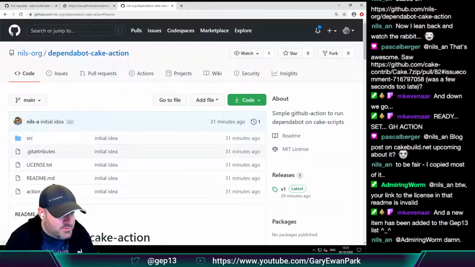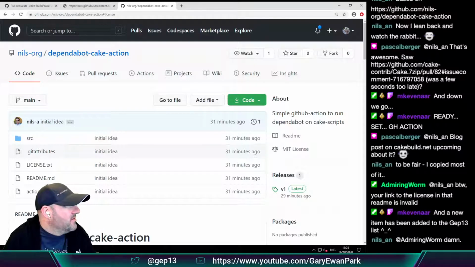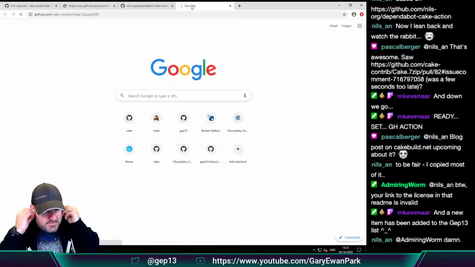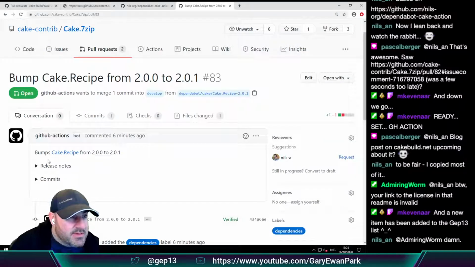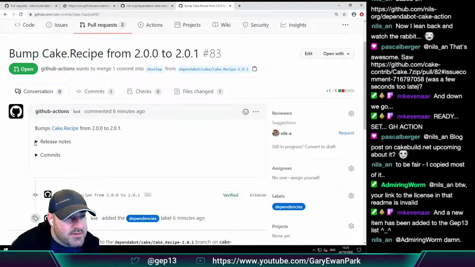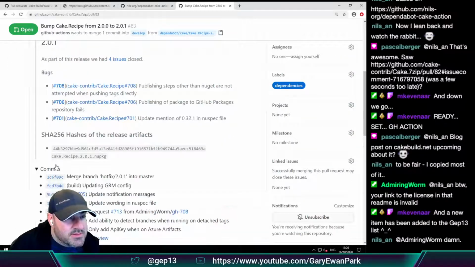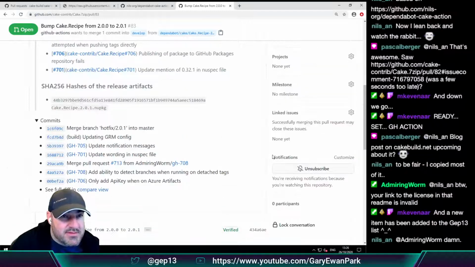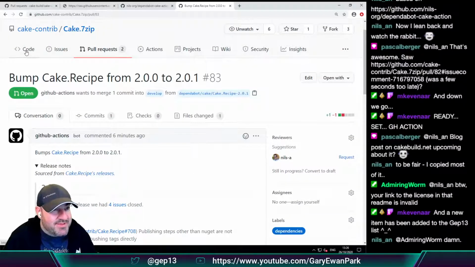So hold on. Where was the other link? The other link was to this one. So if we copy this one, let's have another proper look at what it's doing. Okay, see, I completely missed that. Bumps KitGit recipe from there. It's found the release notes. Oh, look at that. Commits. That's what was included in it. See? Okay, I'm going to have to set that up now.